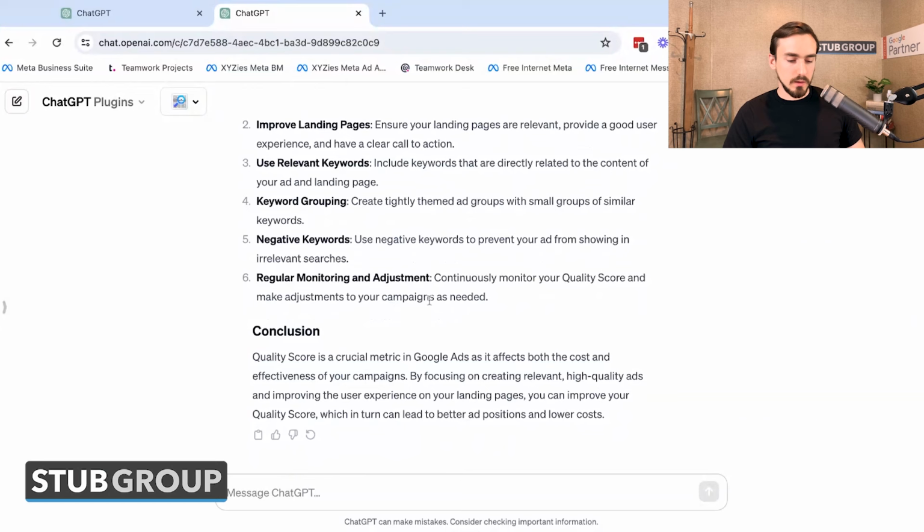Regular monitoring and adjustment. I would not be too focused on quality score. I've seen many people get way too focused on quality score. Focus on other metrics, and then quality score is a helpful guide or report.